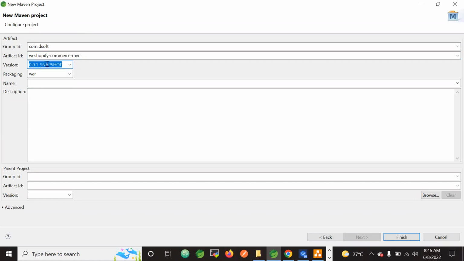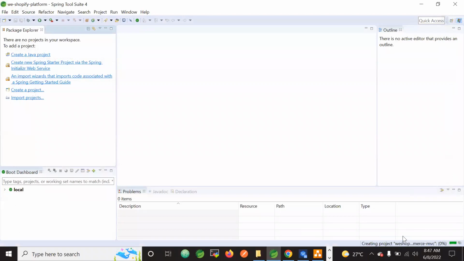Snapshot meaning it is under development. There are two things, snapshot and release. Snapshot meaning under development. Release meaning after development is completed, we will release it to the next environments like QA environment or production environment. But snapshot meaning it is under development. So just click on finish.